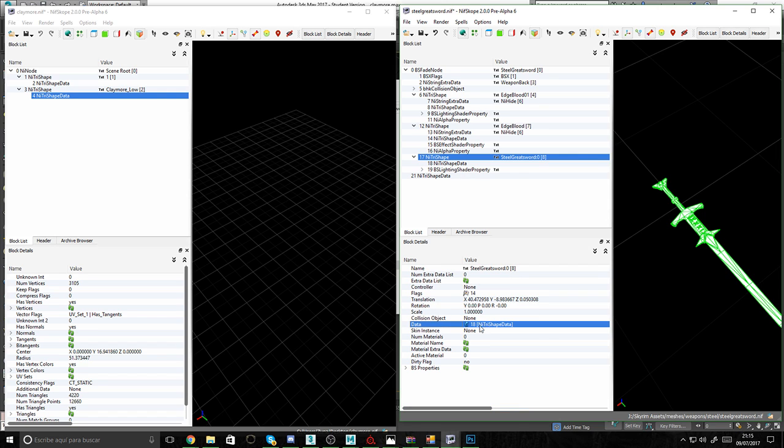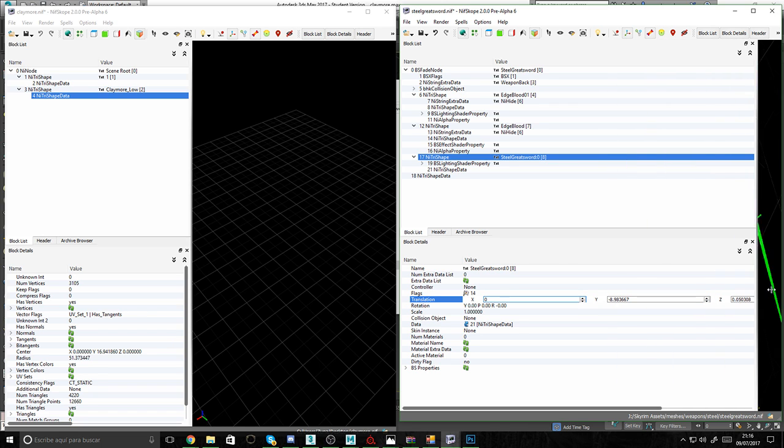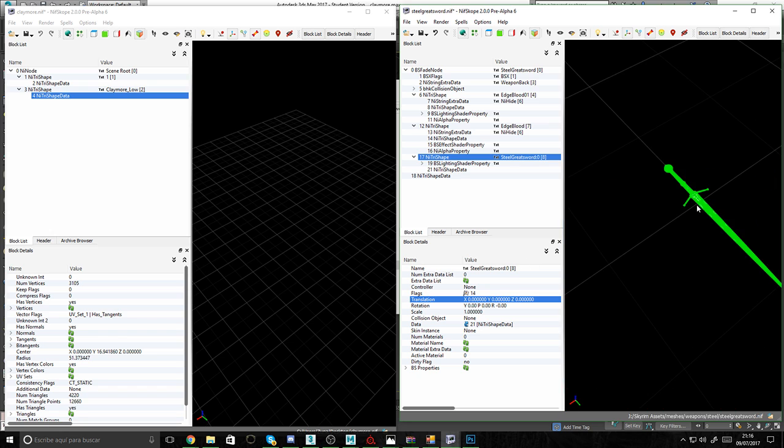Here in data we are going to put the number that appears here. So here it says 21, so instead of 18 we are going to put 21. And see, the Claymore appears here, and it appears here because of this translation data that is giving us. So we have to put 0, 0, and 0, and it will appear right in the middle again.